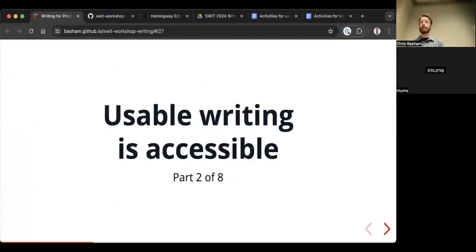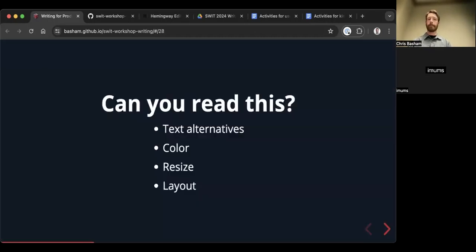So part 2. In part 1, we learned that writing is purposeful when it helps people to achieve their goals. In part 2, we will learn how to make writing accessible. Writing is accessible if readers have the ability to distinguish the content in a text and perceive it as words and concepts. We can use text alternatives, color, text resize, and layout to help users read the text.